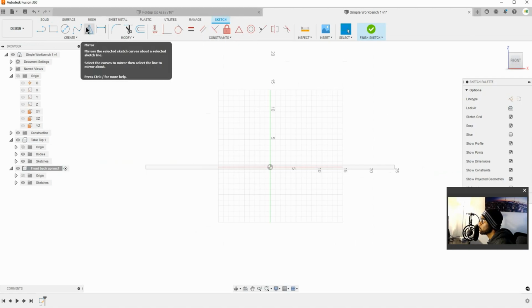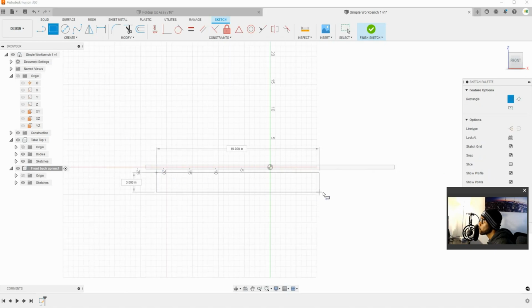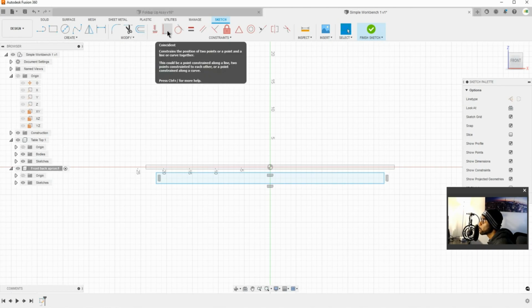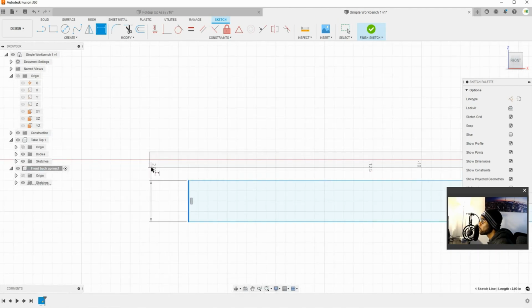Just for simplicity, we're going to model it without taking the other 2x4s into account. So here I just drew a 2-point rectangle, and then now I am going to take this. Again, I still don't understand what's the deal with this, why for dimensioning I have to click the point on the geometry and then the sketch. Someone let me know if I'm just doing something wrong. I want to be able to click the sketch and then the geometry, or vice versa. I don't want to have to choose. But we're going to do a 1-inch overhang.